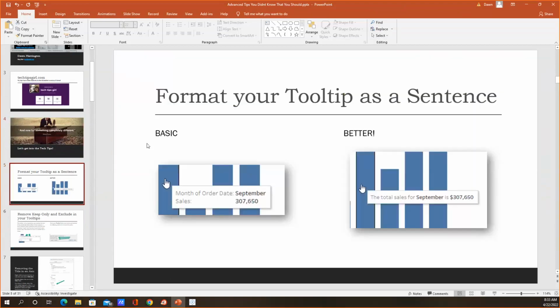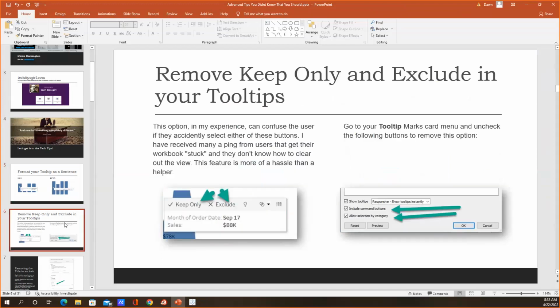So the first tip I want to go over is to format your tooltip as a sentence. You may not be aware of this, but the first basic picture here is the Tableau default for your tooltip. And it's better if you format this as a sentence. So instead of month of order date, just take out the structure and make it a sentence instead. It's easier to read for your clients and so on.